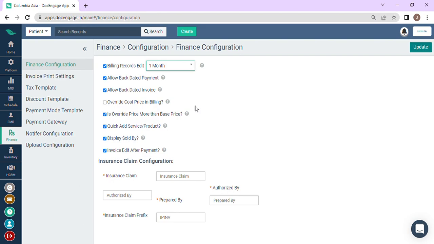Just now I have created one invoice which was 200 rupees for the consultation. If you enable this feature, you can change the cost price of that service. You can change it to like 150, like that. You can change the cost price in the bill while creating the invoice, and is override price more than base price. So if you enable this feature, you can change the cost price of the particular service more than the MRP.